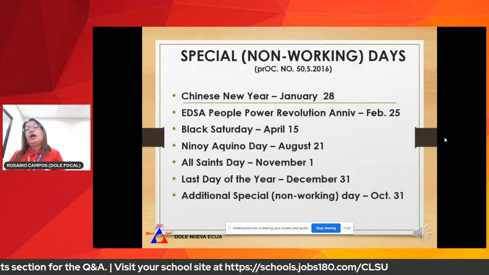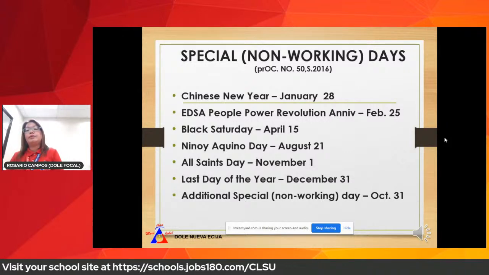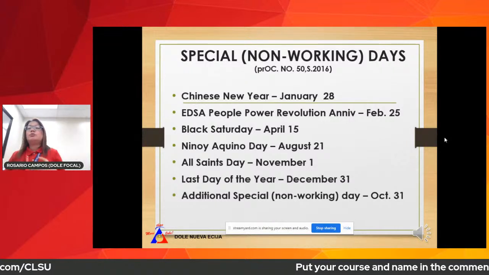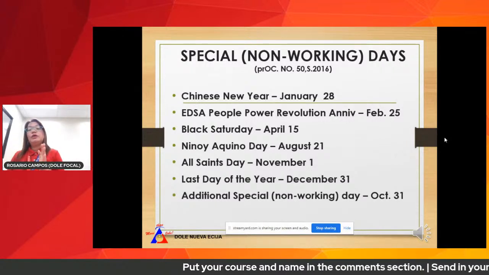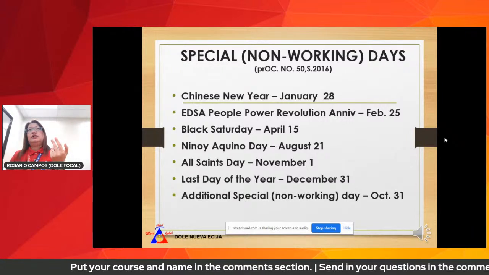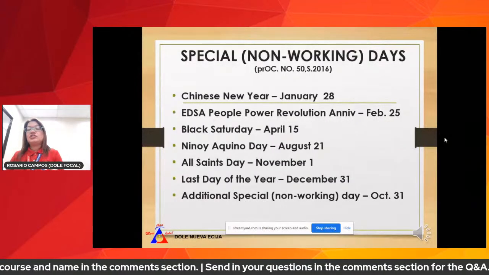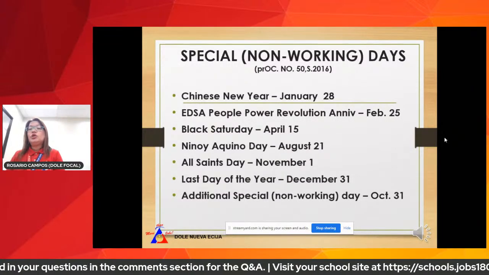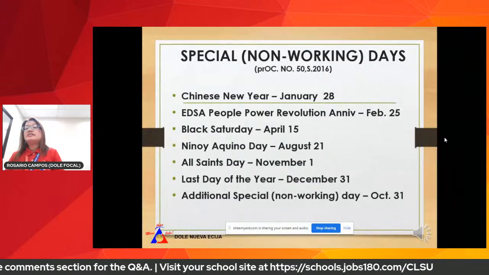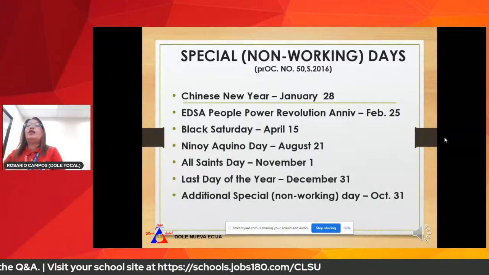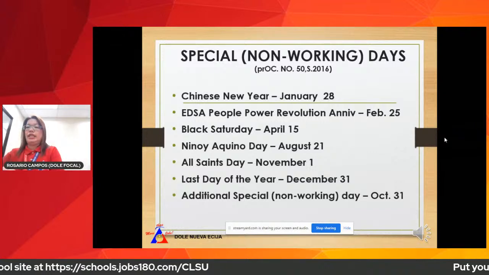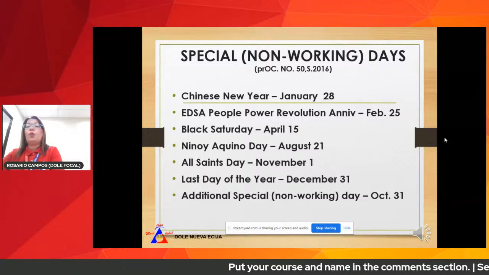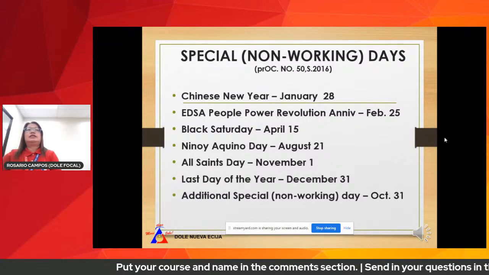Special non-working holidays or non-working days under Proclamation number 50 series of 2016. Okay, naririto po siya. We have Chinese New Year. Movable date po siya. Like this 2021, parang February siya. EDSA People Power Revolution Anniversary, Black Saturday, Ninoy Aquino Day, All Saints Day, last day of the year, and additional special non-working day on October 31. Okay, ito po yung nag-fall dun sa tinatawag na special non-working holidays or non-working days. Okay, next slide.